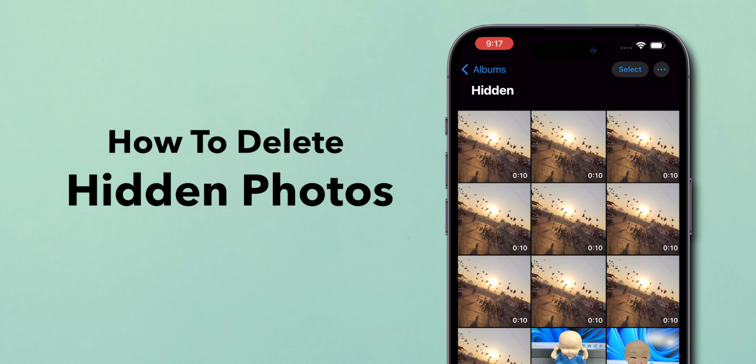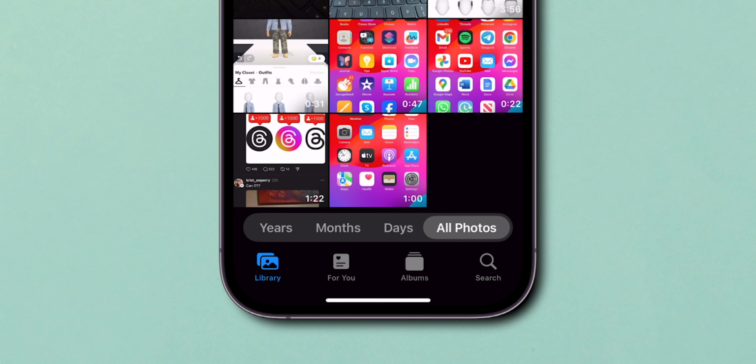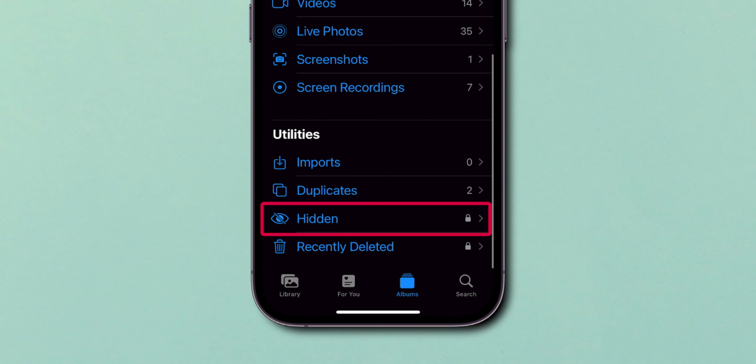How to delete hidden photos on iPhone. Open the Photos app on your phone. At the bottom, look for the Albums option and tap on it. Then scroll down until you find the Hidden feature and tap on it.